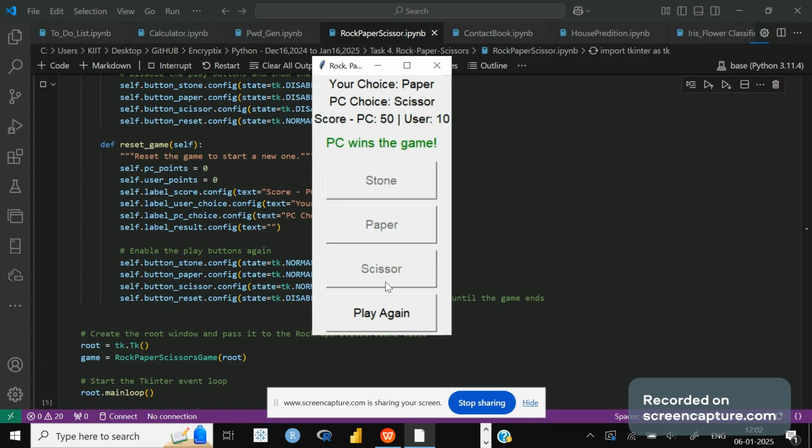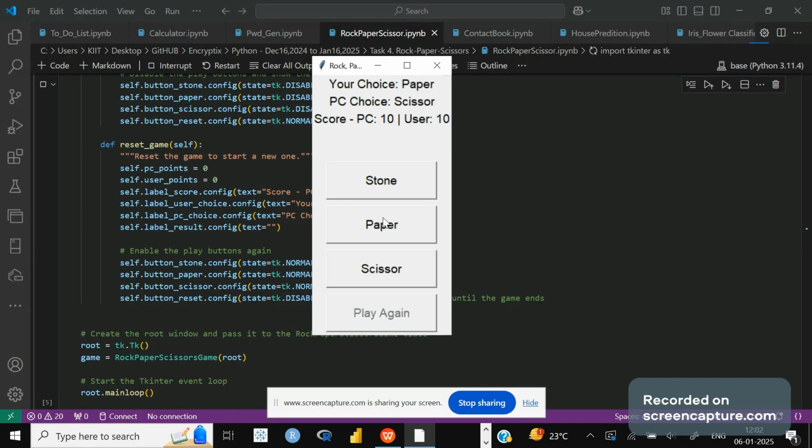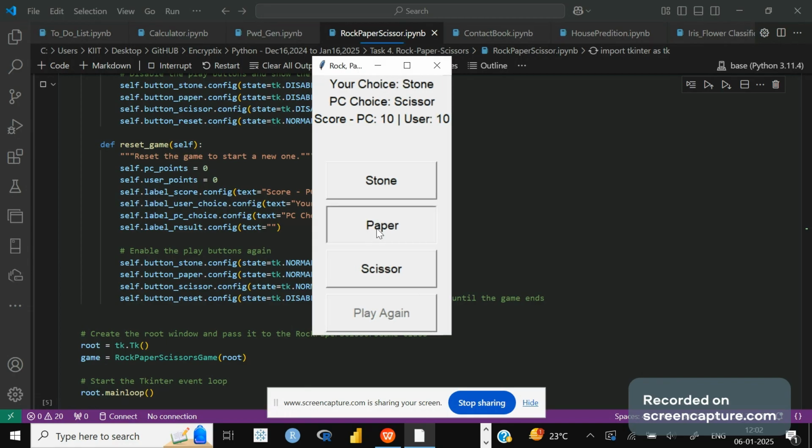So for the 6 to 7 iterations, I won only once, but the remaining 5 times PC won the game. So I want to play again. Until I win the game, I won't leave it. User 10. Okay, PC, draw, 20 points. 20 points, draw. 30, PC won the game. 40, again PC won the game. Play again. 10, draw. 20, draw. 30, PC. 40, draw. PC won the game again.